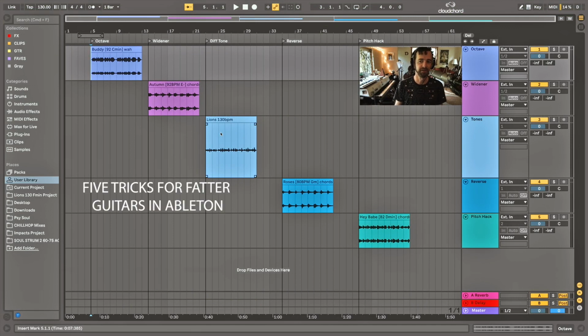Today we're going to be talking about 5 ways to fatten your guitar tone inside Ableton Live.